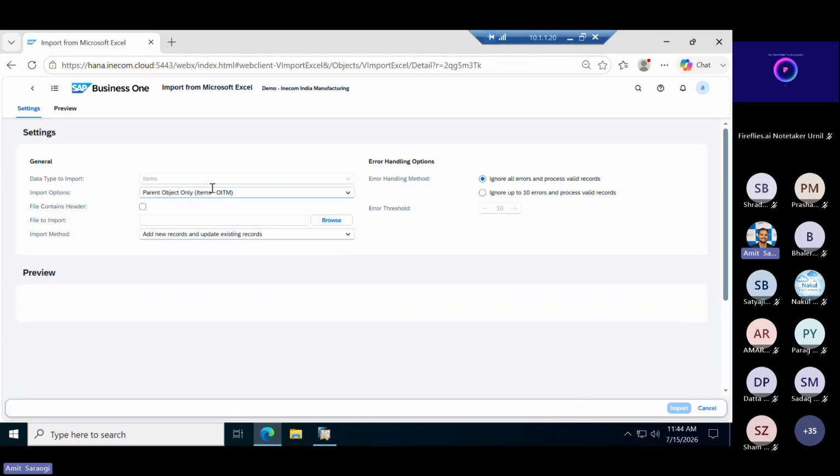it allows you to upload the master data for items. Similarly, you can do it for business partners, or if you would like to capture the batch numbers, serial numbers, that can be done. And the option available here is you can add a new record or update the existing records, add new records without updating existing, or update existing records without adding new records.